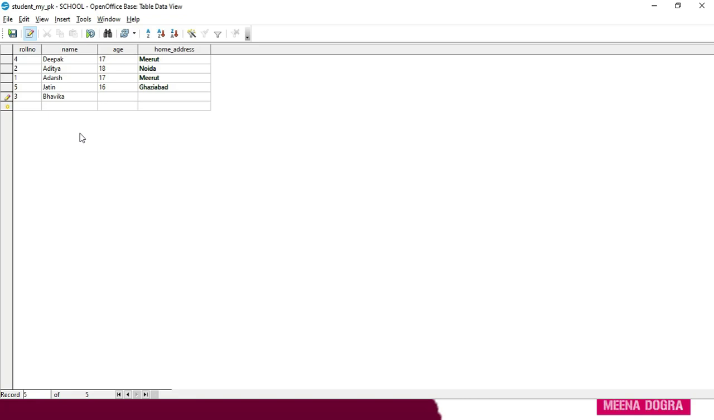You must be wondering how I'm moving. I'm entering, then I'm pressing the tab key to move to the next column, tab key to move to age column, tab key to move to home address column, and once I'm through with all the field entries, when I press tab, I'm automatically taken to the next row. Fine. So by pressing tab you can navigate between the columns at any point of time. Here suppose I enter the age 15 and I enter the city as Meerut once more. So this is how I am entering the records.